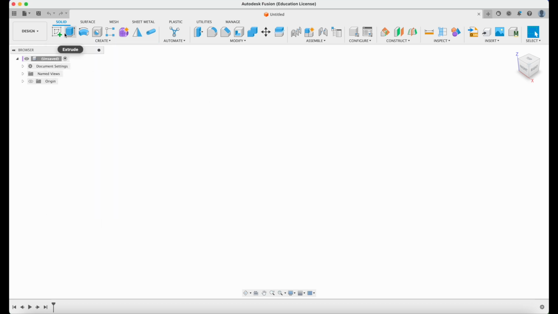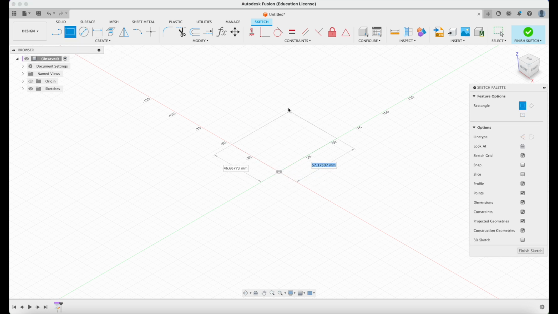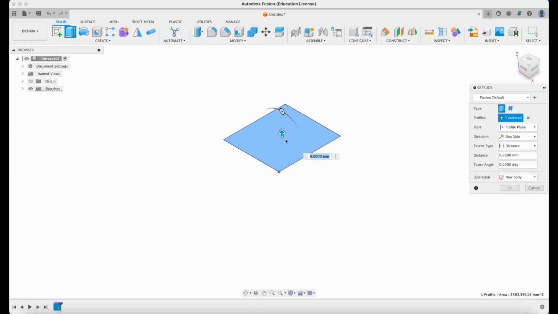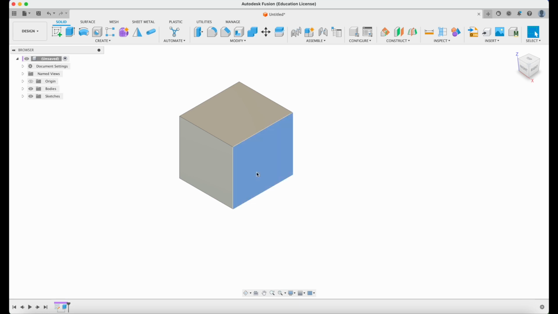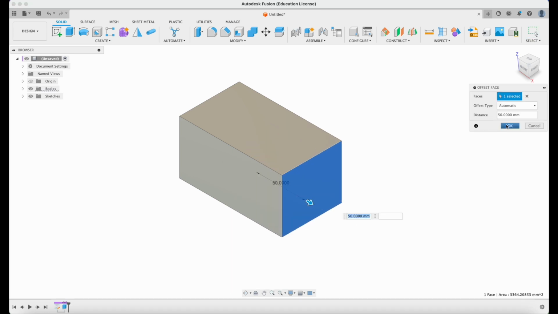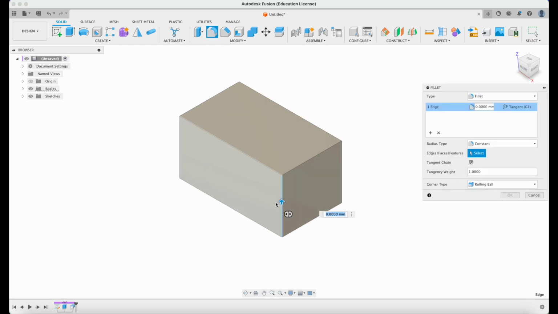Now, emboss is very useful. And for that, I'm going to create a basic object. Okay, I'm going to extrude it. Actually, I want this to be a little bit wider. Let's do it like that. And I'm going to apply a fillet to one side. So we have a curved surface as well. Something like that.